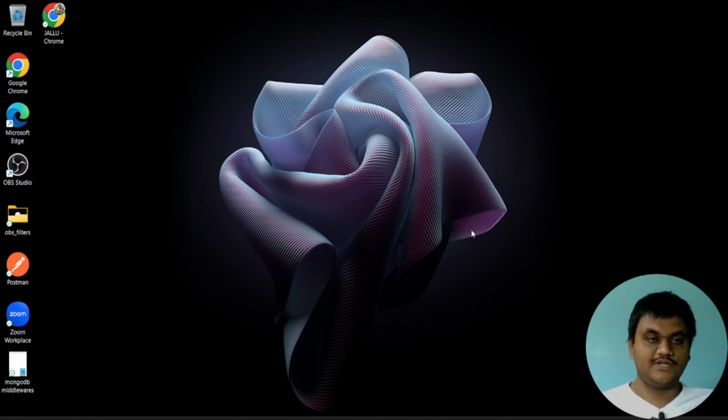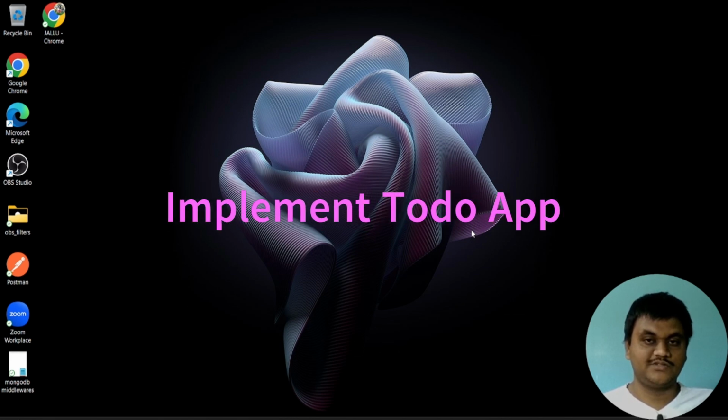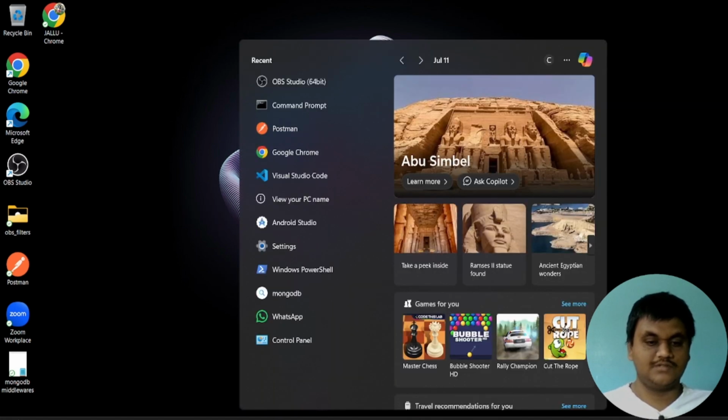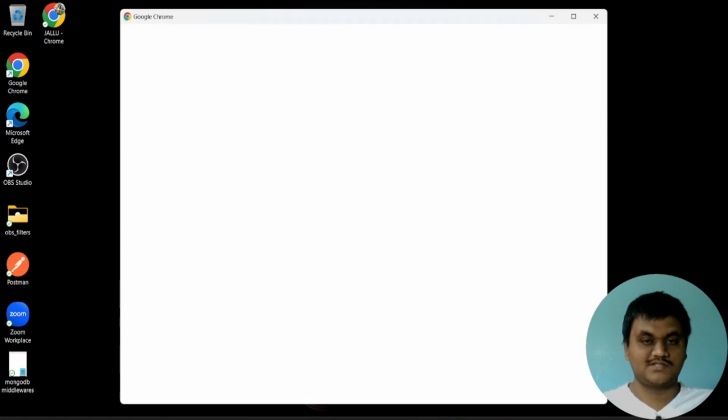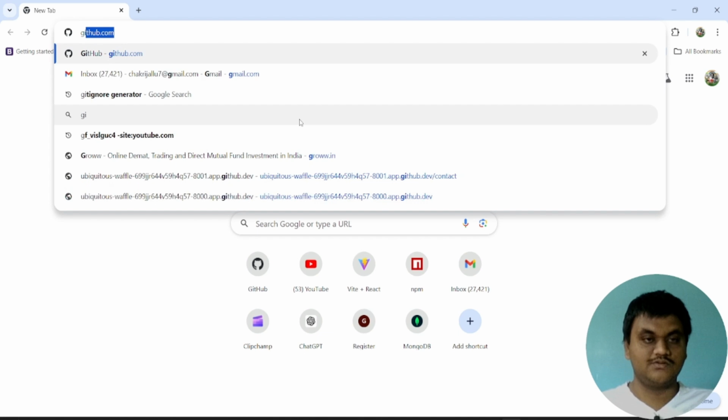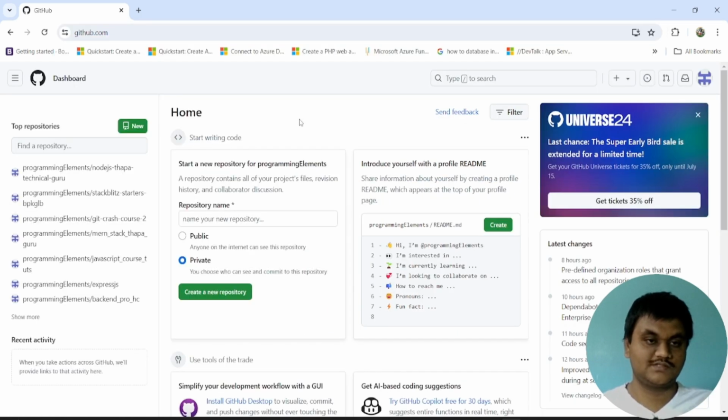Hi friends, today we are going to learn how to implement the Todo application using the Context API and useReducer. I'm going to use GitHub Codespaces instead of VS Code.